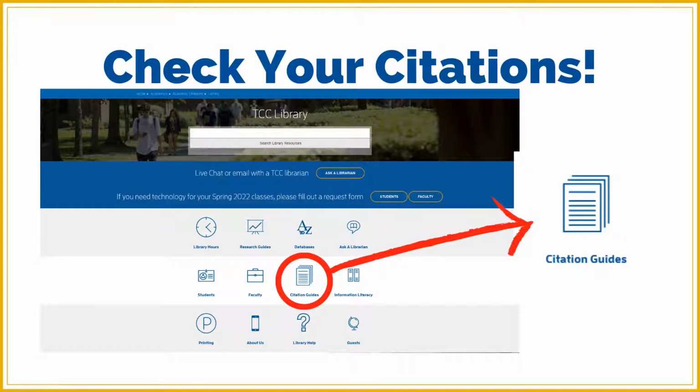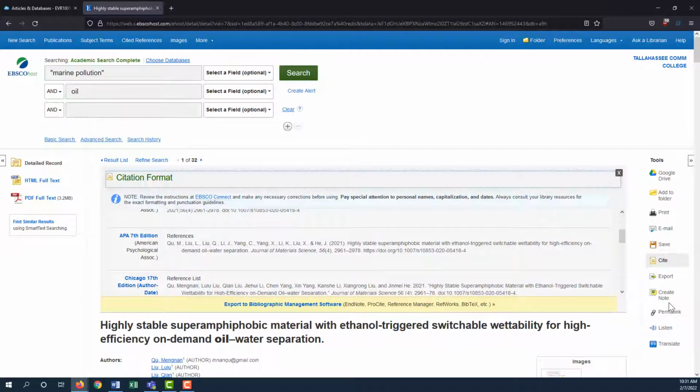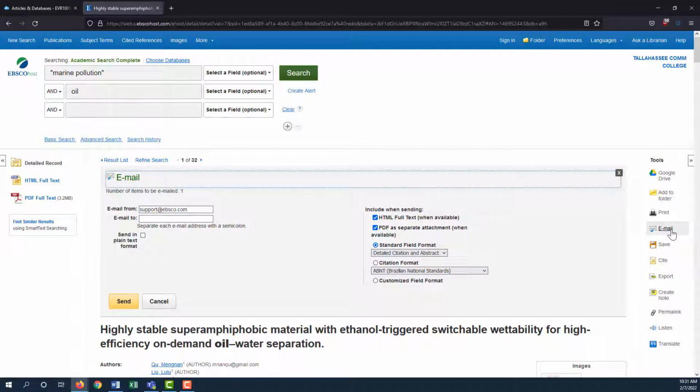Auto-generated citations provide a good starting point, but they are not always completely correct. It is your responsibility to check TCC Library citation guides or official citation manuals, or to contact a librarian if you need assistance with citing. You may also use the email link to send yourself a copy of this article.